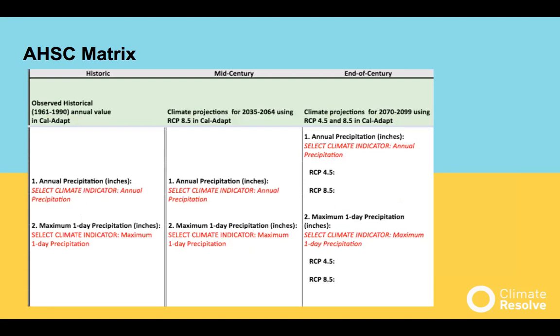And zooming into the matrix itself, this is what some of the cells look like. Right here, it's asking for 8 data outputs and requesting them for 1 climate indicator in 3 time periods. The 3 time periods in the top 2 rows are observed historical, mid-century, and end of century. And then it's asking only for 1 RCP for mid-century, but 2 RCP projections for end of century.